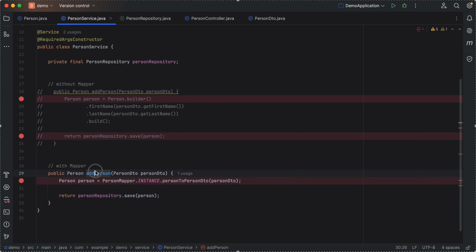Okay, this is the map. This is the add person method, which is using the mapper dependency to convert the person DTO to the person object. So you can see in the one line we are converting the person DTO to the person object.